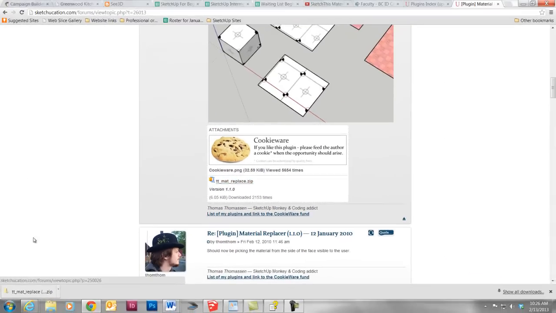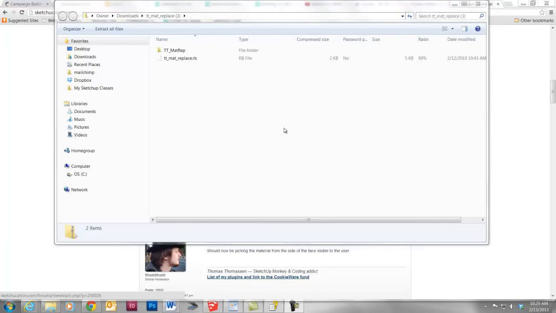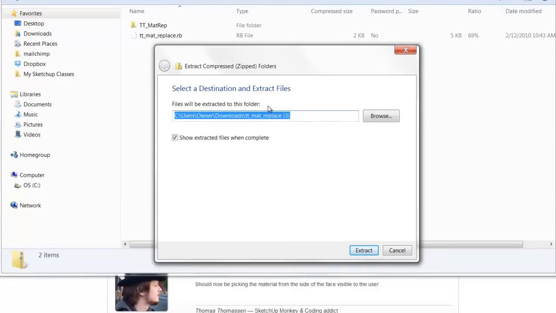Right now I'm in Google Chrome, which automatically puts it into a download file. Internet Explorer makes it even easier. They ask you exactly where you want the file placed, but I'm going to show you the more complicated way here. So now, because it's a zip file, I need to extract the files. Here I have the option to extract all files.